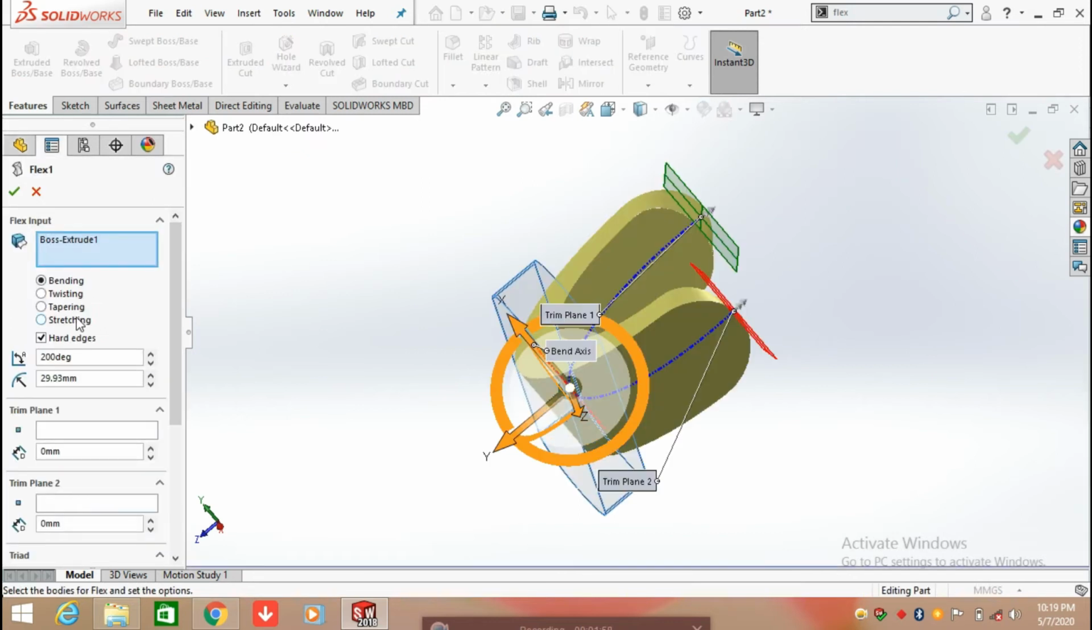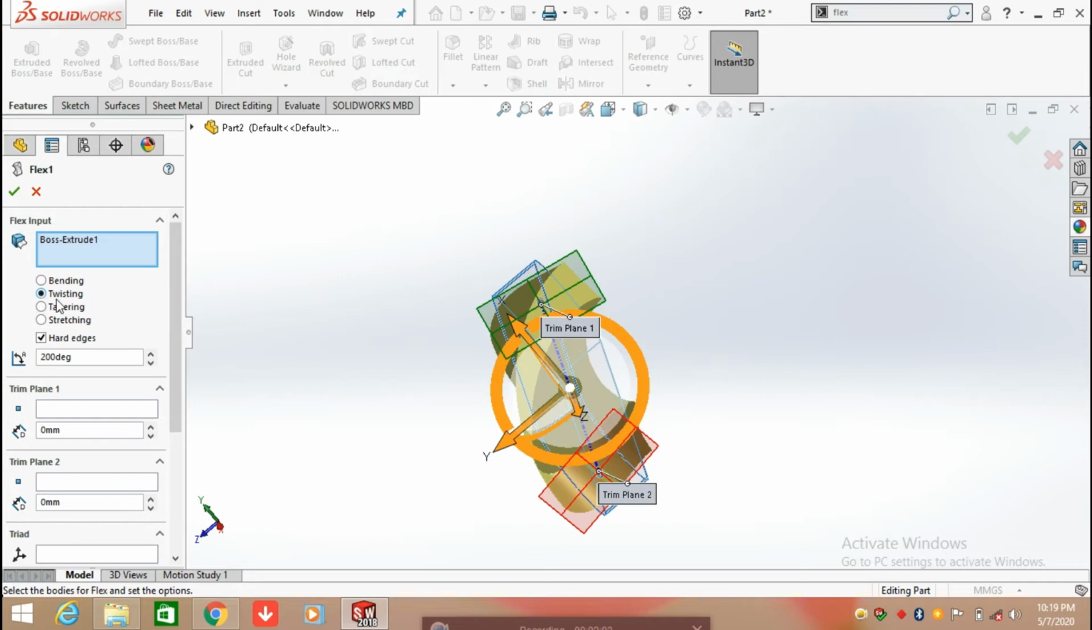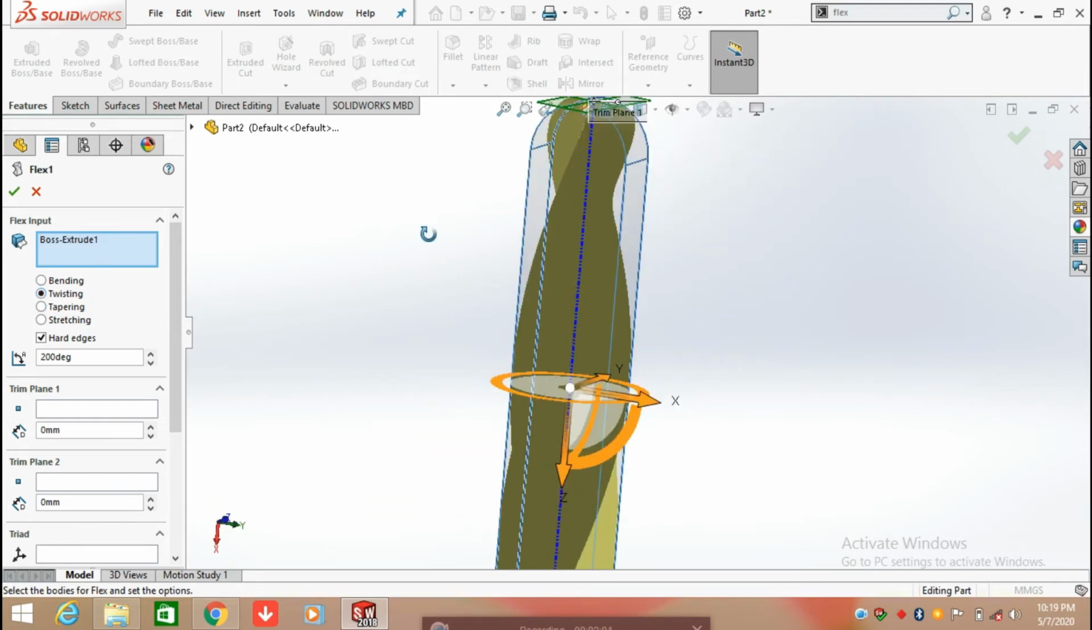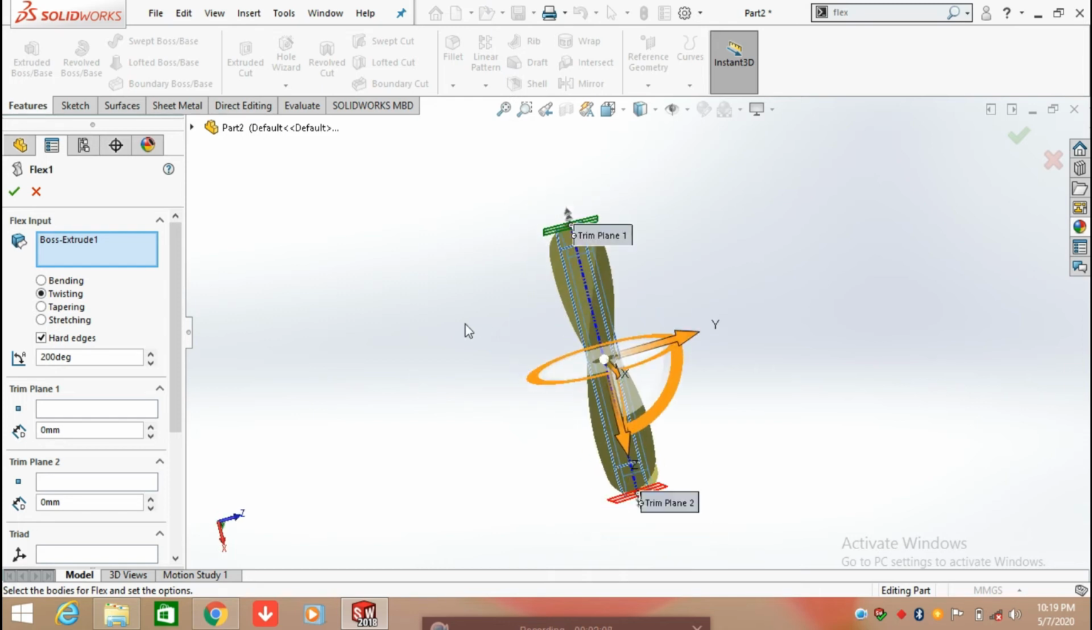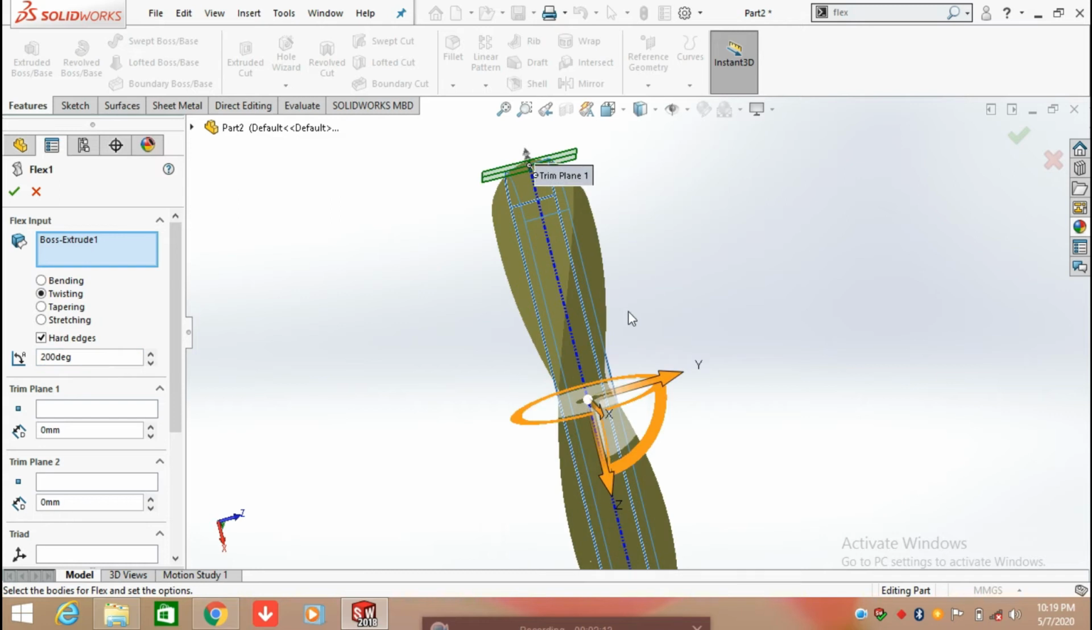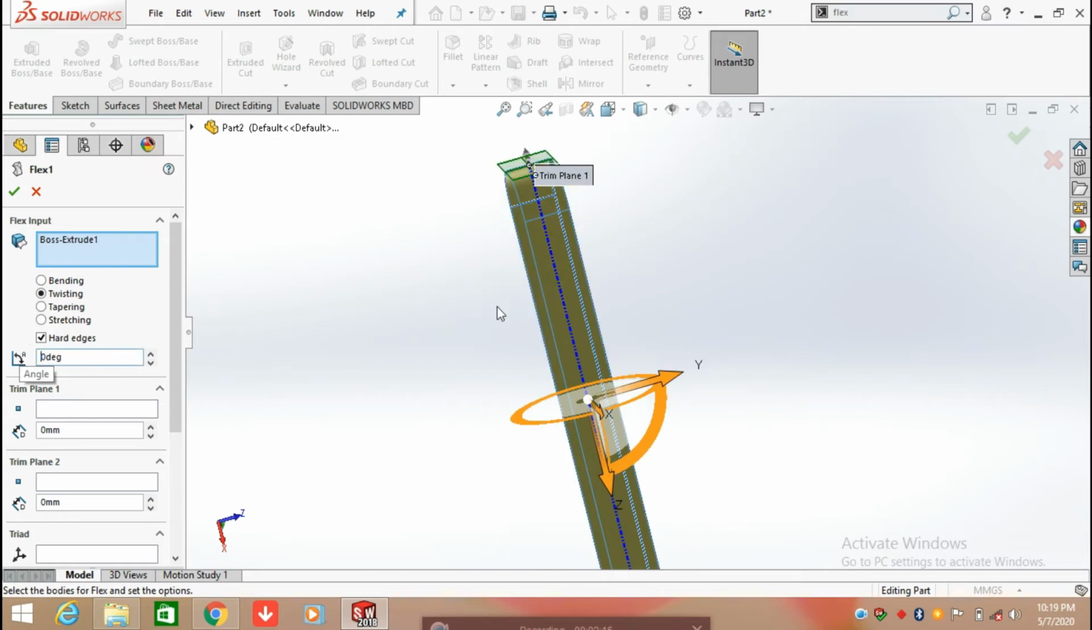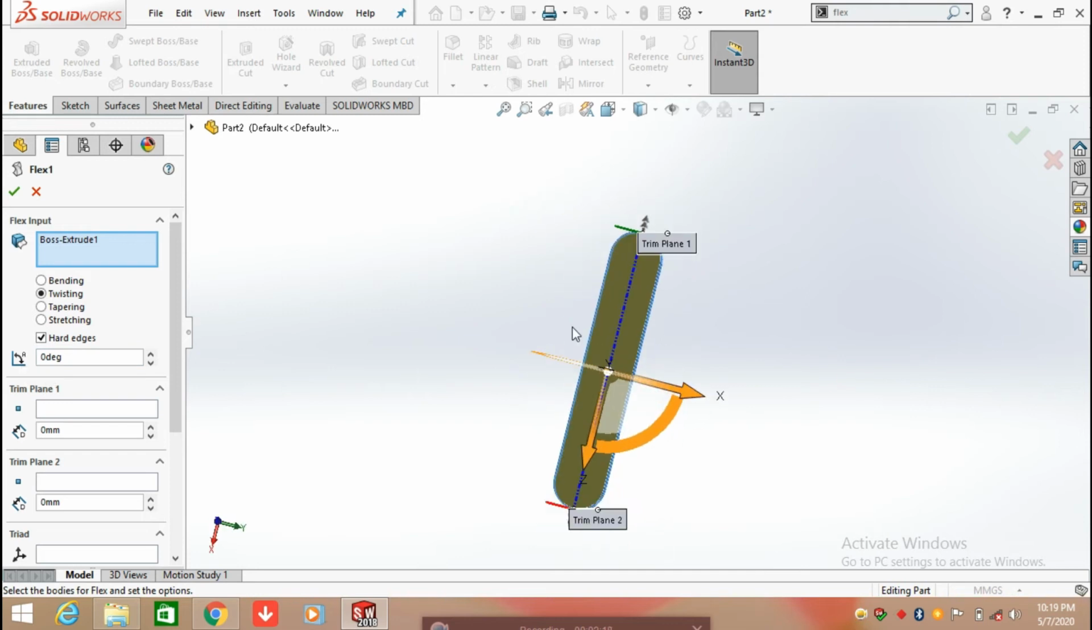Okay, now we are going to twist the body. So here click on twist and here you can see in the preview that the value entered is 200 degrees. The body is showing twisted. So here enter 0 and you can check a straight body. Now we are going to increase its degree and you are going to see the changes occur in the preview.